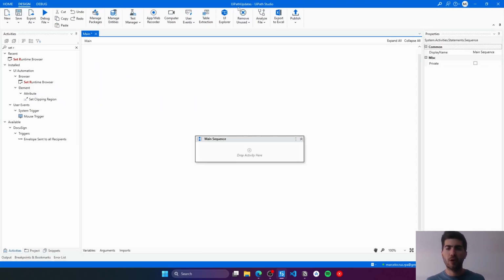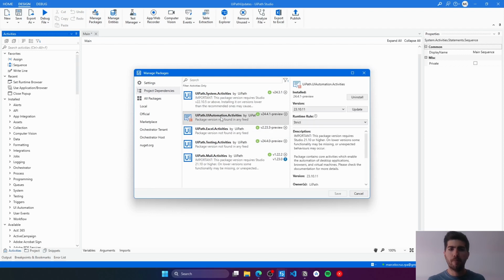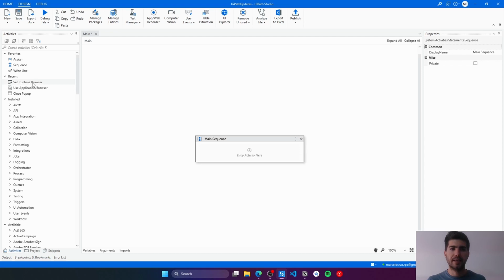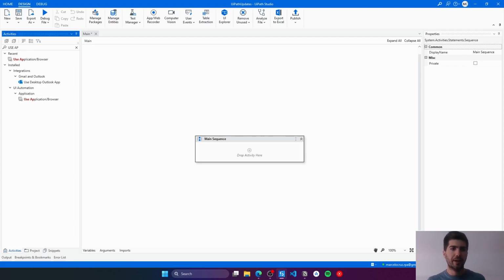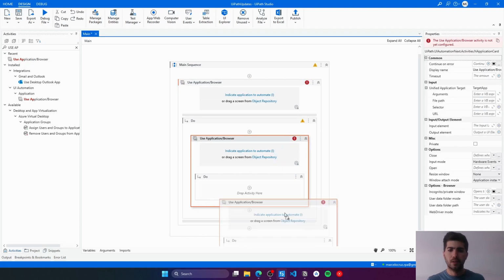So I just created a new project on Studio, and as a requirement to be able to use the set runtime browser activity, we have to have the UiPath.UIAutomation.Activities package on the version 24.4 or above. So this way we can access the set runtime browser. So let's just use here a couple of use application browser activities.